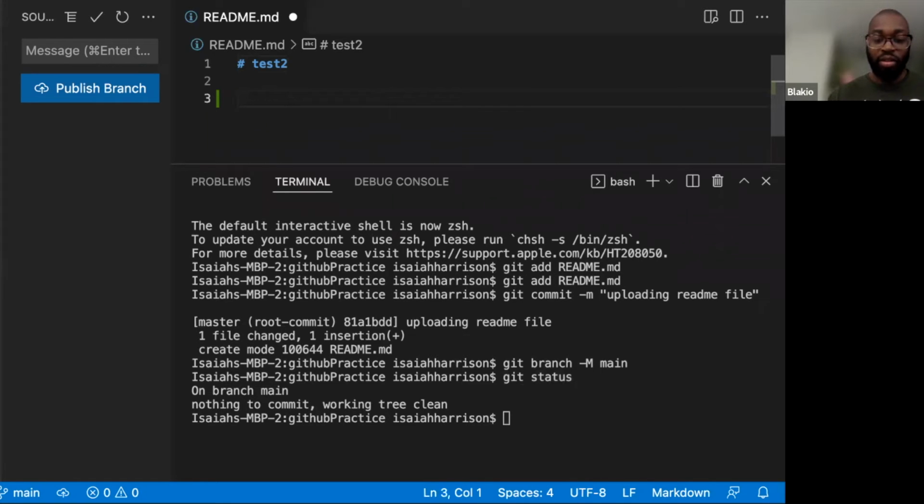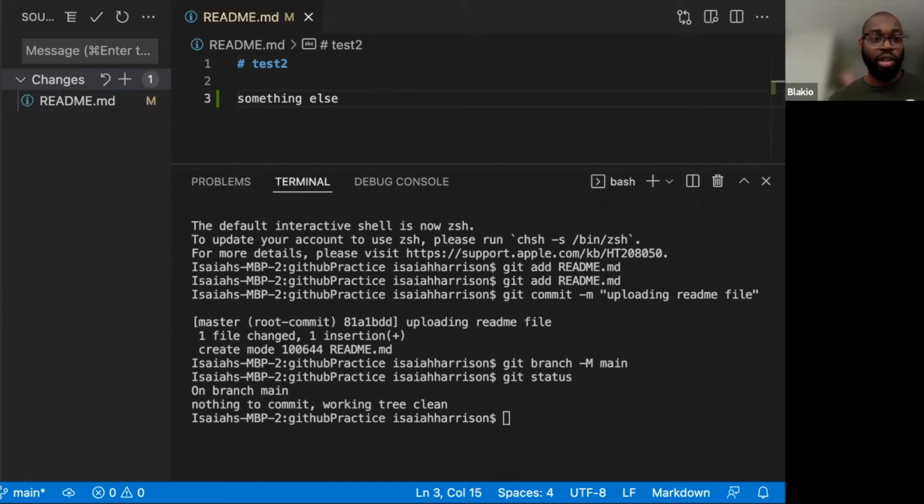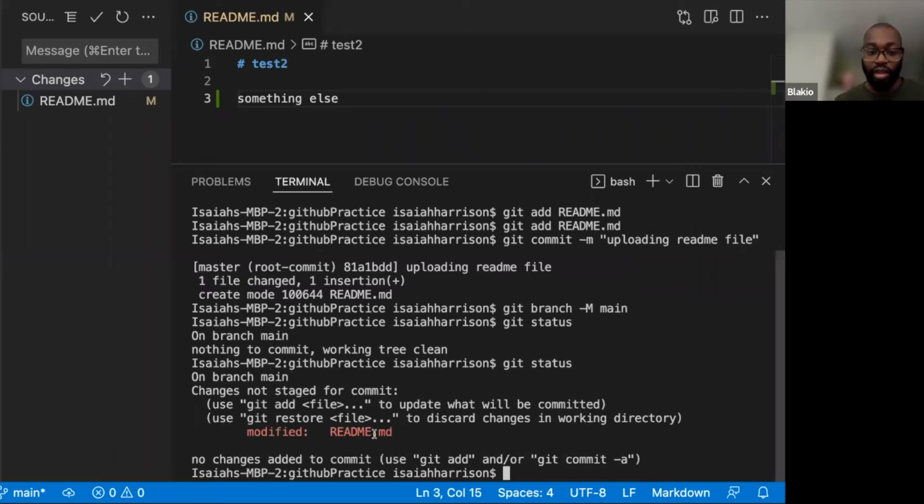I'm going to save this. As soon as I save this, you're going to see a number pop up here. VS Code knows that there's changes. And this is why I like using VS Code, because it shows me all of this stuff. And even if I'm not using VS Code, we can still use git status. So if I do git status, it's saying changes not staged for commit, and it shows us the file that's not staged yet.